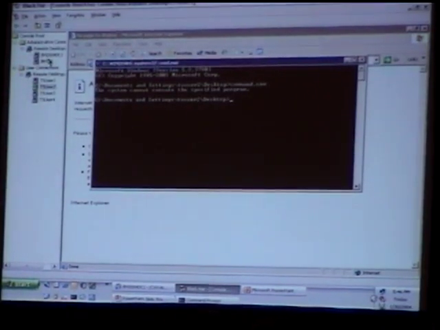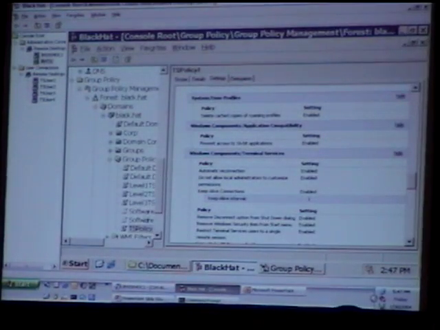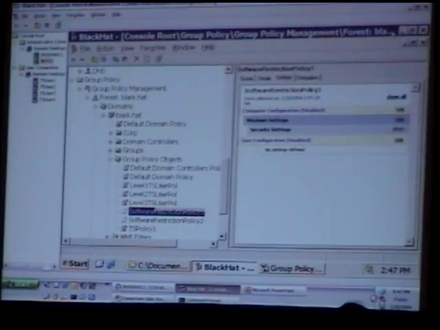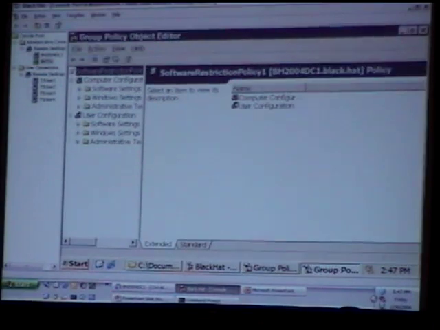So that's one way. You have the option to get rid of the command prompt via the terminal services setting. You have the option to disable 16-bit application access, which of course breaks all your 16-bit applications that you shouldn't be running in terminal services sessions anyway. And then you have software restriction policies that go far beyond this. Software restriction policy 1 is my software restriction policy that's going to break a whole bunch of stuff.